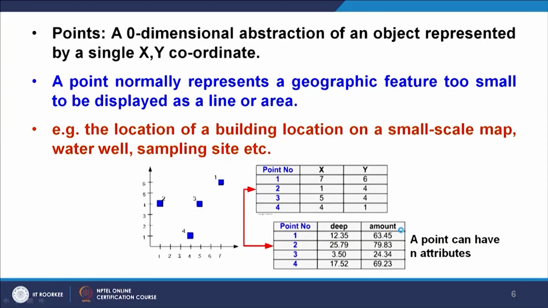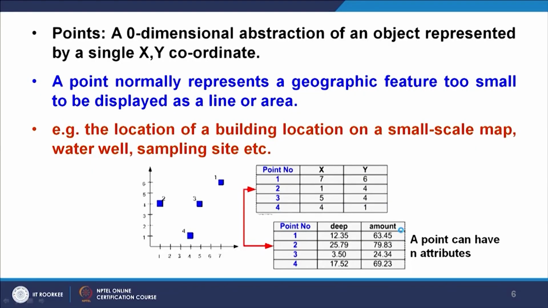So, for example, the location of a building on a small map, a water well or sampling sites, they all will appear. Even the location of a village or town on a small scale map will appear as point information. But we know in reality that is not a point, it has its own area, but at a larger scale. One example is shown here, with 4 points shown in an XY coordinate system. For simplicity we are not showing geographic coordinates here, but in the software demonstration I would be showing geographic coordinates too.